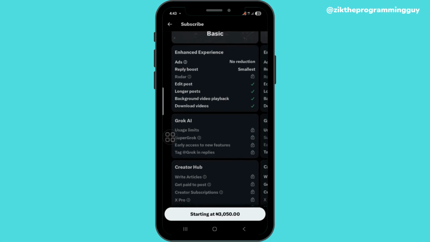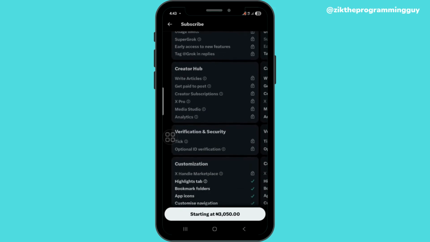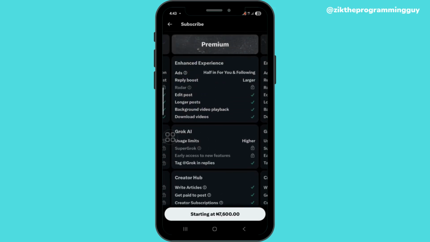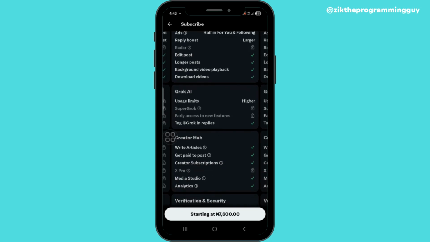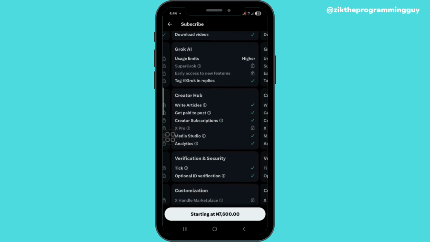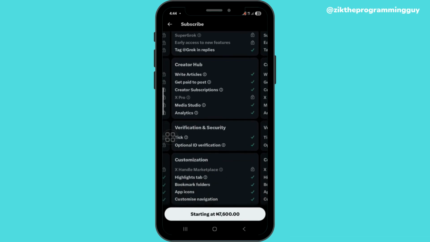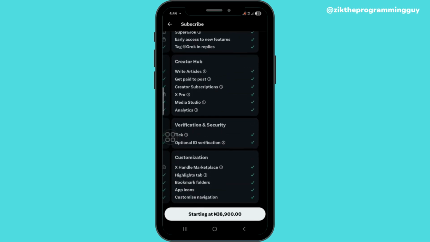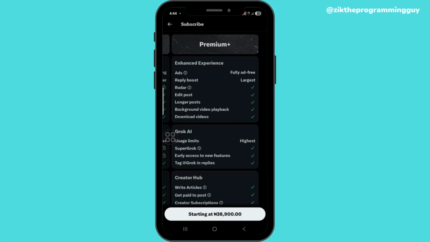So you can see longer posts, background video playback, download videos, and a lot of things you can do with this basic, which costs about 3,000 naira in Nigerian currency. That should be around $2 to $3, right? So the next one is the premium. You can see you can actually tag Grok in replies, and you can create articles, get paid to post, and the rest of that. And the next one is the premium plus. All the features are unlocked for this one.